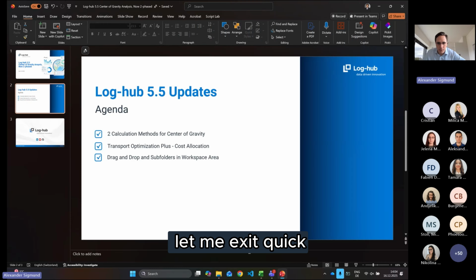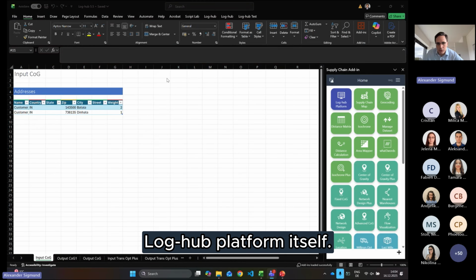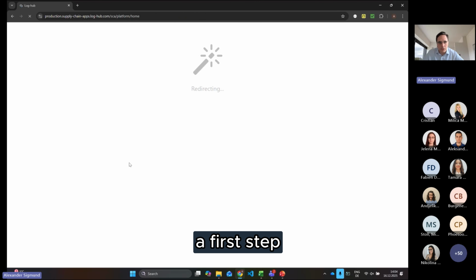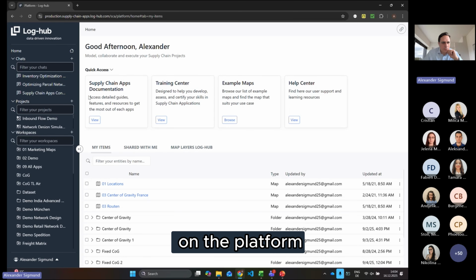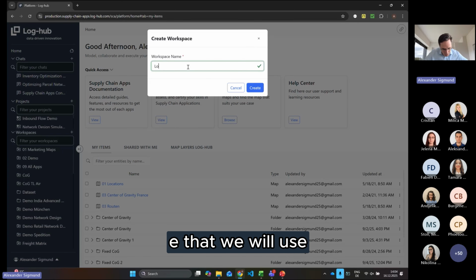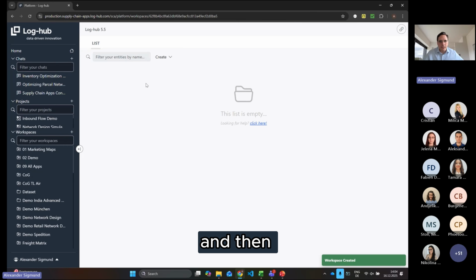Let me quickly exit the presentation and go to the Lockup platform itself. Like always, as a first step, let's quickly go on the platform and create a new workspace that we will use during this webinar. So we have Lockup 5.5. Let's create this one, and then we can directly go back and take a look at the center of gravity method.